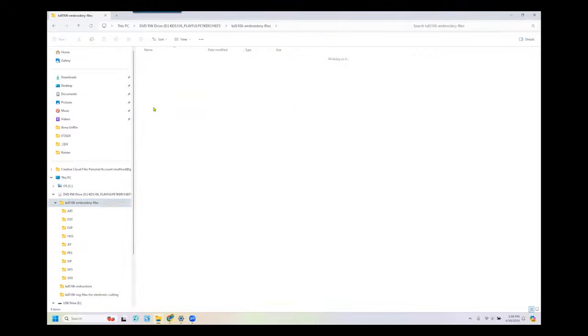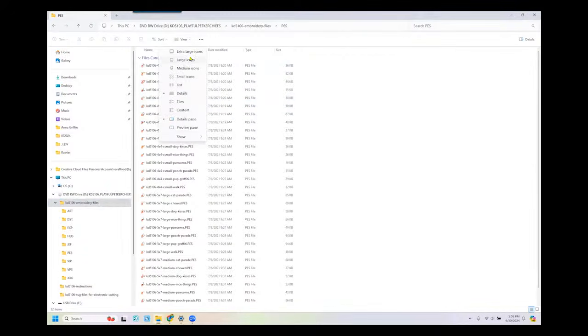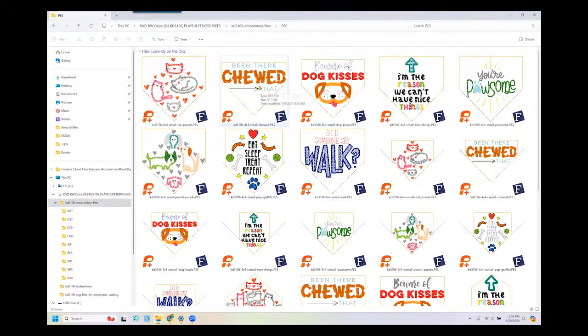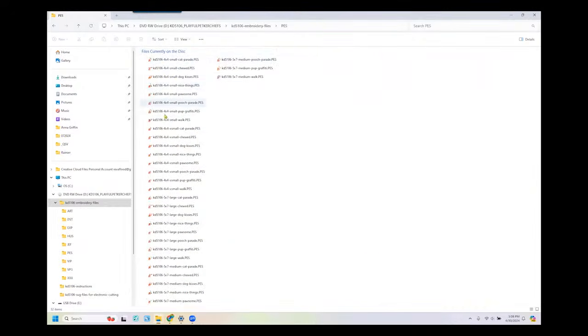I'm going to go back to my PES, and I'm going to change my size back up so we can all see them. Let me make them bigger. Okay, so we want to do been there, chewed that. So to pick my design and put it on the stick, all we need to do is put our cursor over the file. I'm going to go back to the list view just so it looks probably how you're going to see it. Here's the chewed. This is the been there, chewed that. I'm going to put my cursor right over the top of it, and then right click and choose copy.